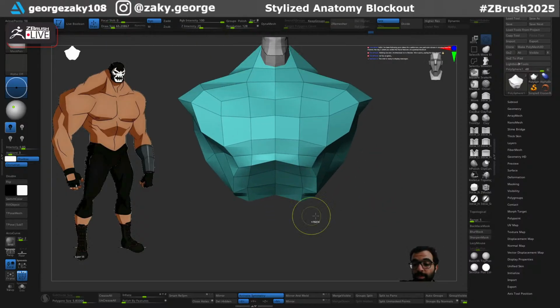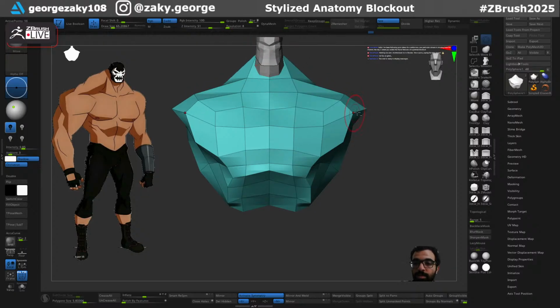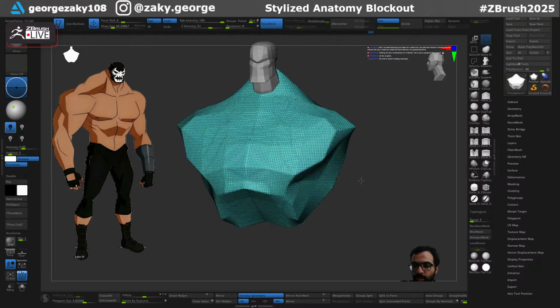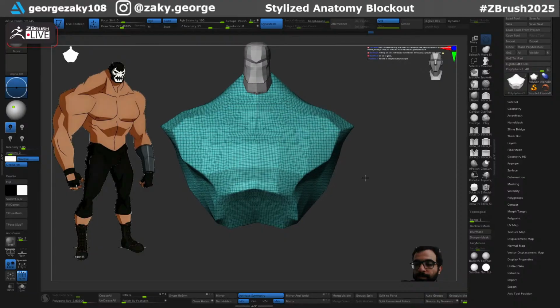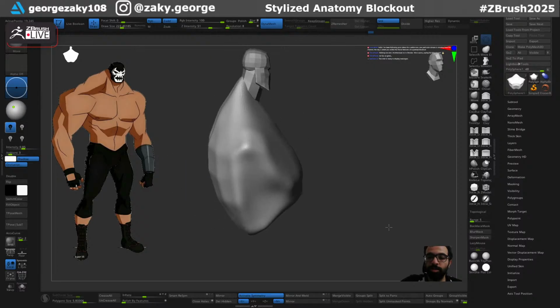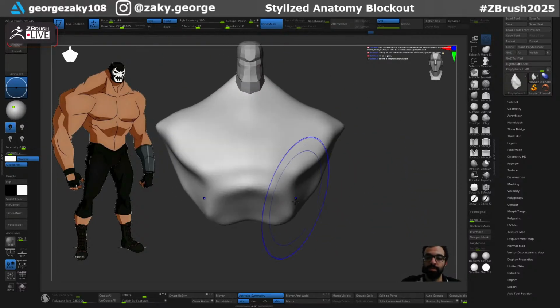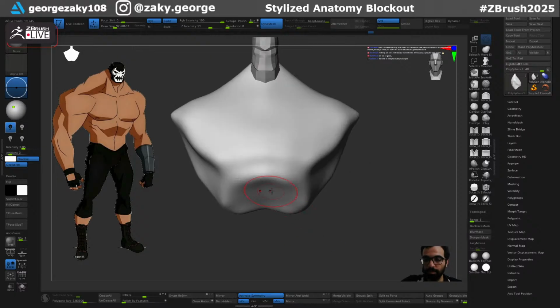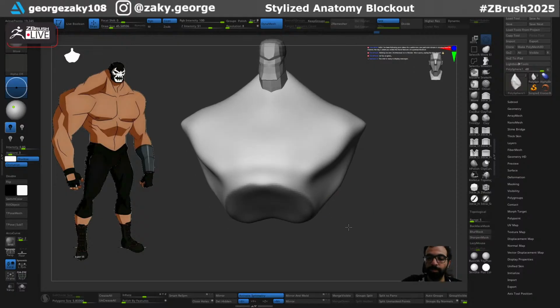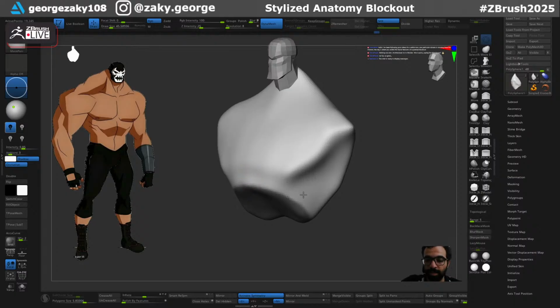So now I'm going to use Dynamesh at the lowest possible resolution. I think this is a bit too much. But I'll show you why I'm using it, because I want to pull this area down to form the abs.